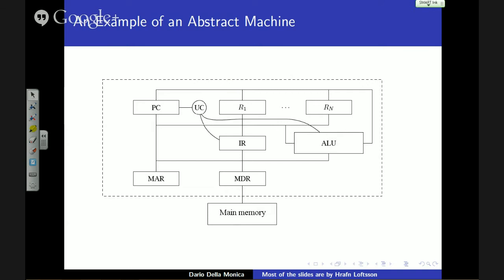Do you want to try to tell us what this is? Somebody want to try? It's something that you have seen already. Yeah, almost. It's a CPU, it's a processor. It's the typical schema of a processor. We have, these are registers.